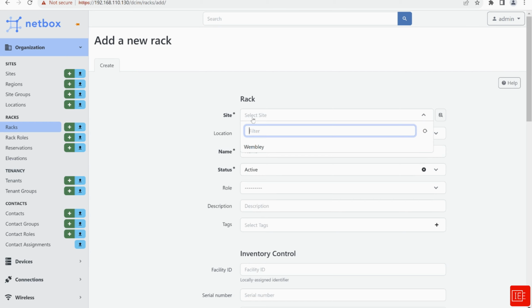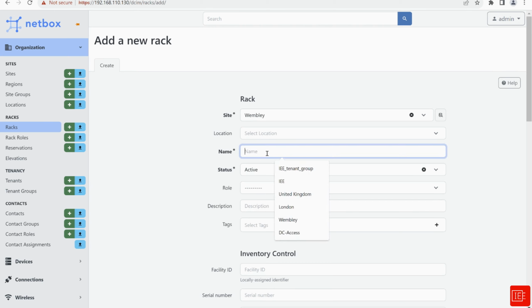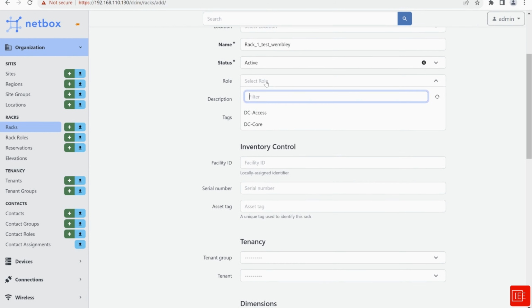So the rack, again, will be associated with a site. So I will associate it with Wembley. The name, I can just give it a random name, or obviously in my case, it will be a test name. So I'll call it rack 1, test assembly, and the status is active. And the rack role, I will associate it with the DC axis.